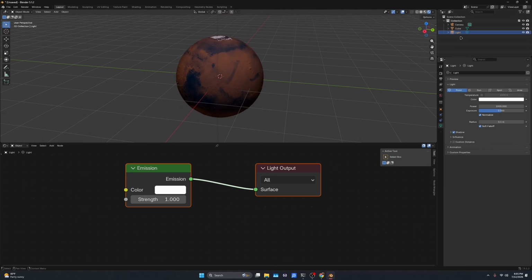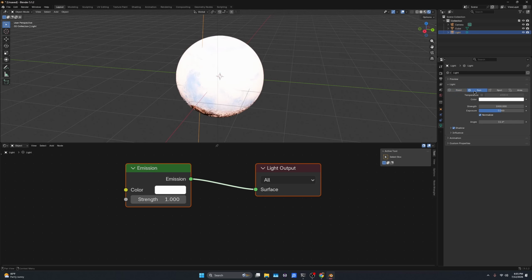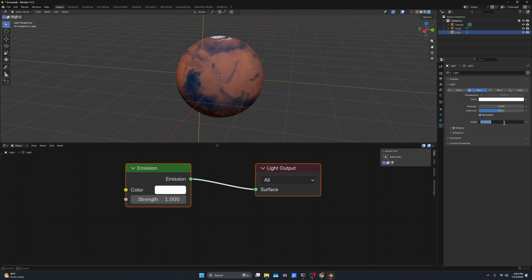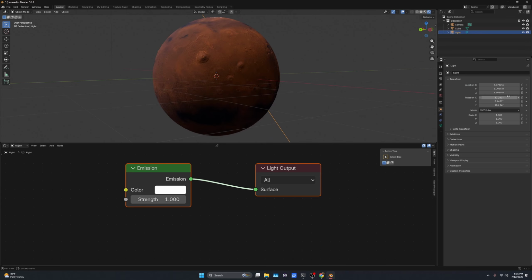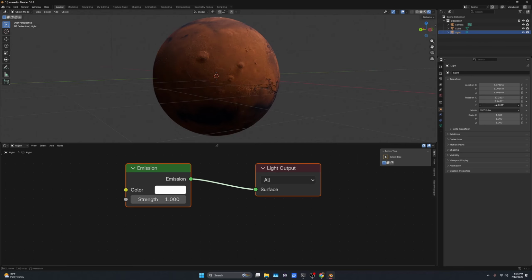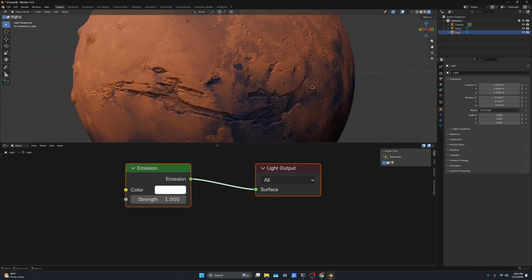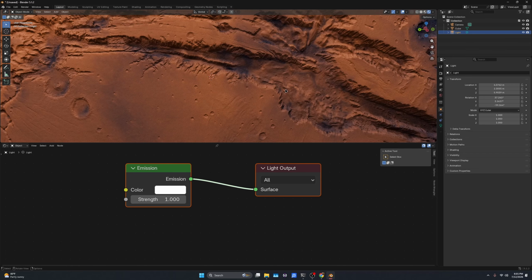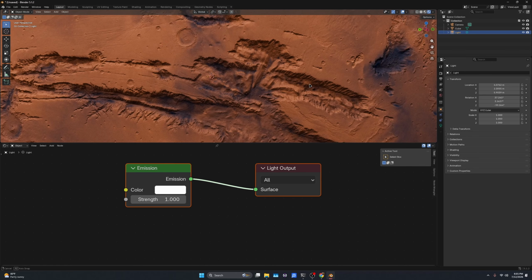I'm actually gonna change the light. Instead of point, I'm gonna make it sun. And I'm gonna make it 5 strength. And then I'll change the angle to like 130 or something. I'm gonna actually change the angle of the sun just so that way we can see Valles Marineris. And now look at that detail.